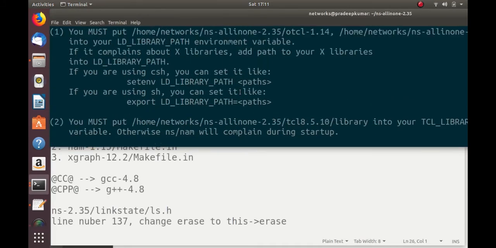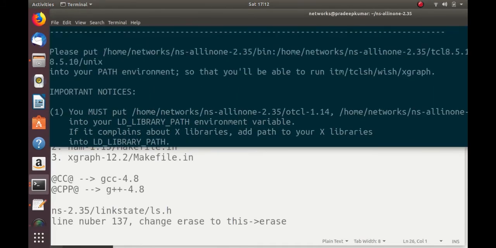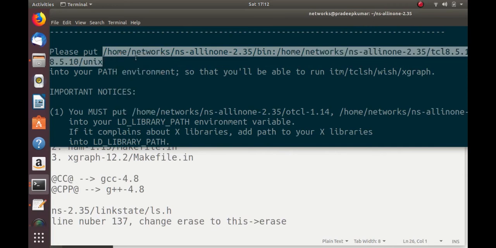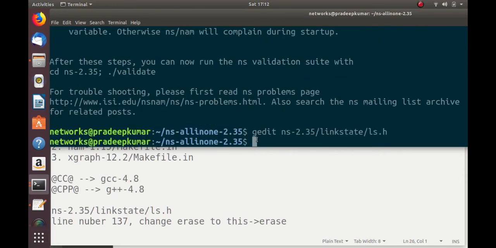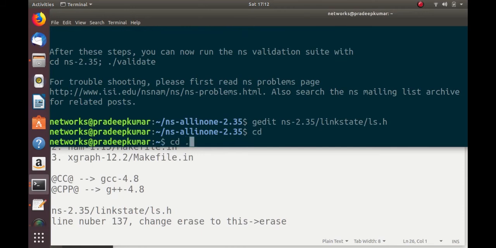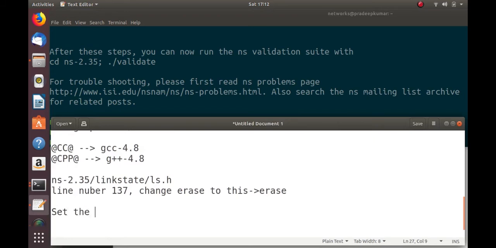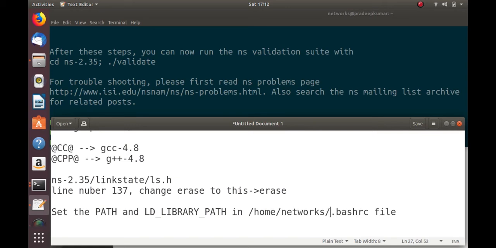So now what we do is we have to set the path here. Please put home, networks and bin, up till this. You have to set it in the path. Copy. To set the path we have to go to a file in the home folder. So cd, dot bashrc, the name of the file is .bashrc. Set the path and LD_LIBRARY_PATH in the .bashrc file, preferably in the home folder. So in my case here it is /home/networks/.bashrc, this file.